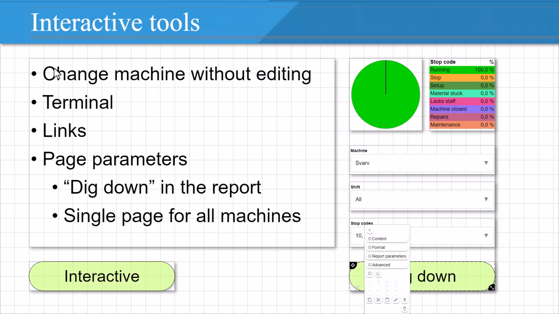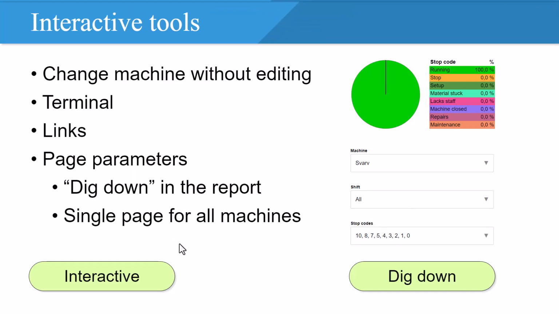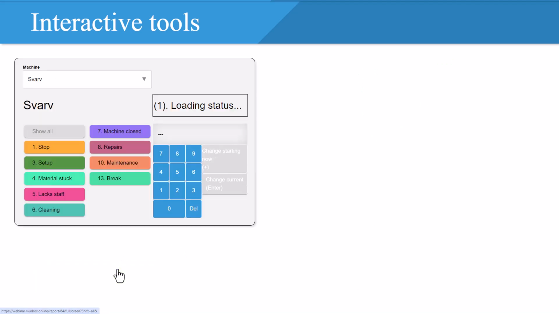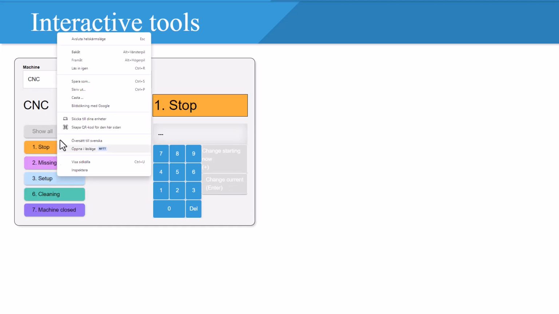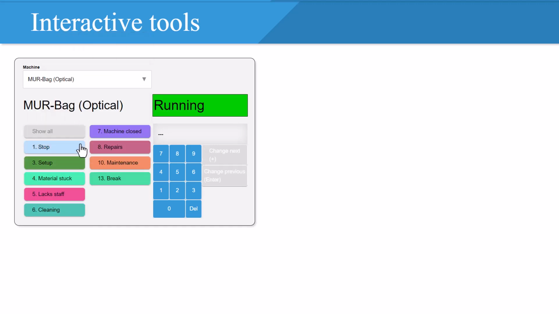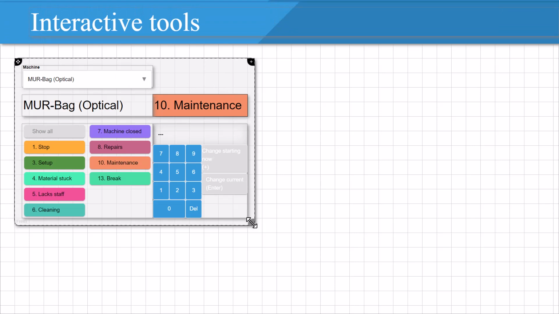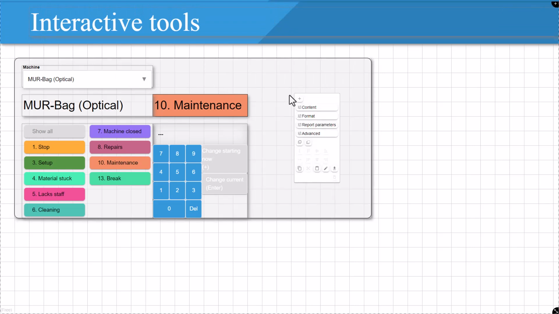And finally, we have the more interactive tools. For example, here I have started building something similar to a web-based terminal, but here you can switch machines and you can enter. Let's switch to this one. Let's make it stop like that. And then we can enter a stop code like that. And this is inside an info screen, so you can add additional reporting tools here.